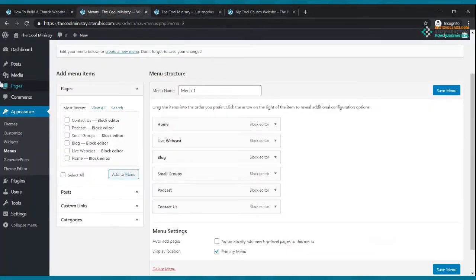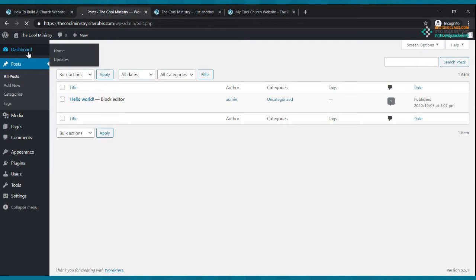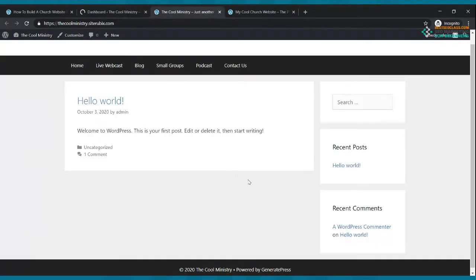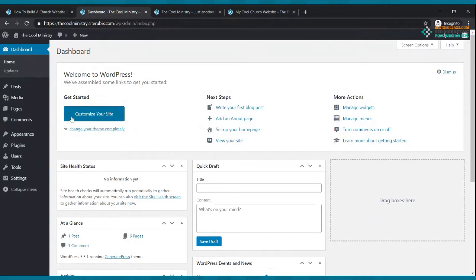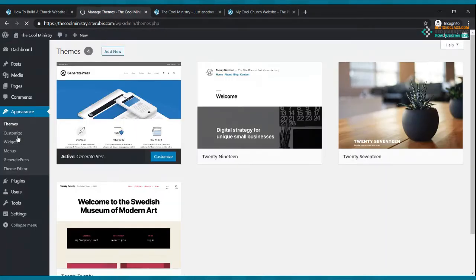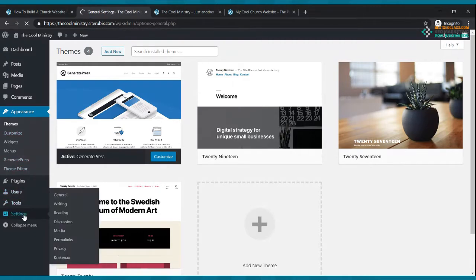Now what we're going to do is we're going to turn this into a website. Right now, it's actually a blog. See, that's a blog. So we're going to turn it into a website. So I want you to go to your dashboard. I want you to click appearance. I'm sorry, settings. Click settings.